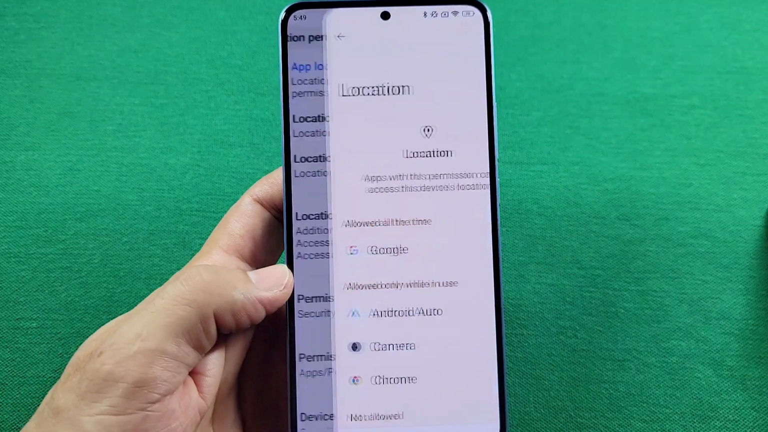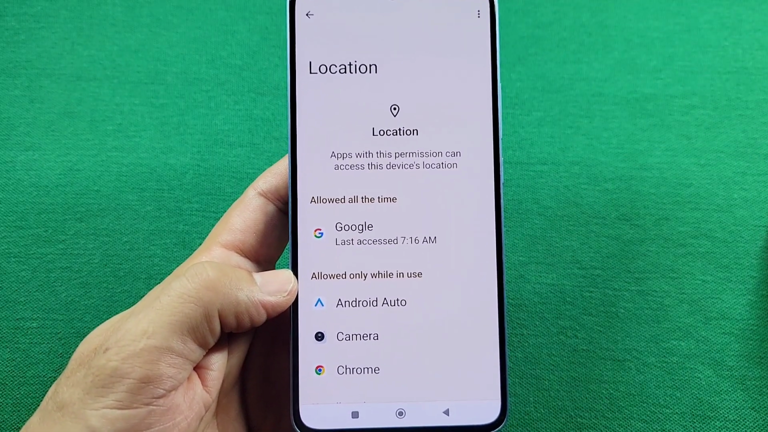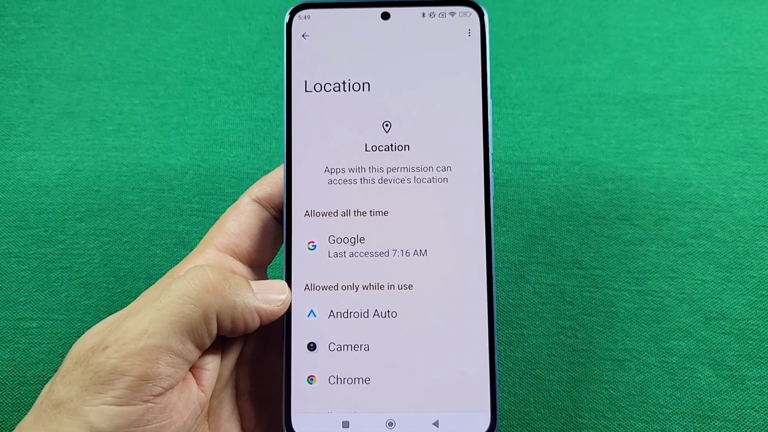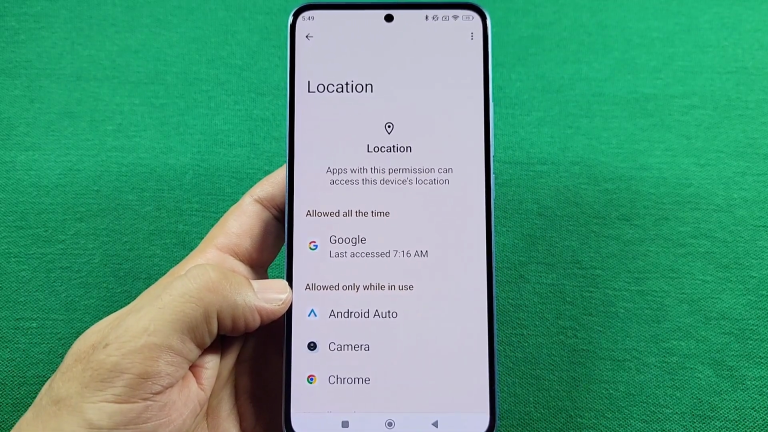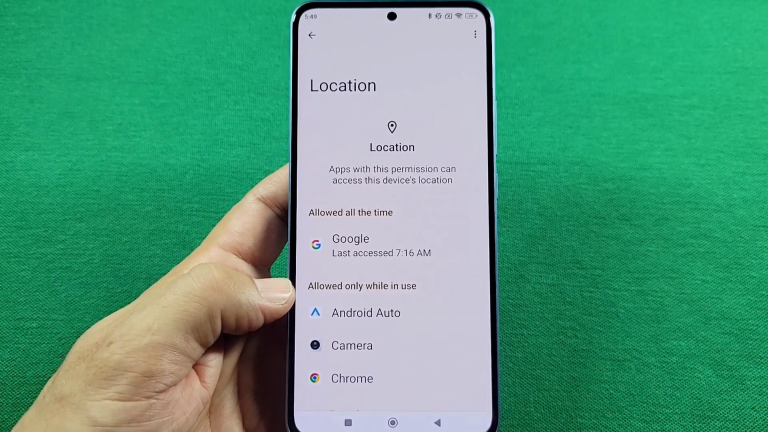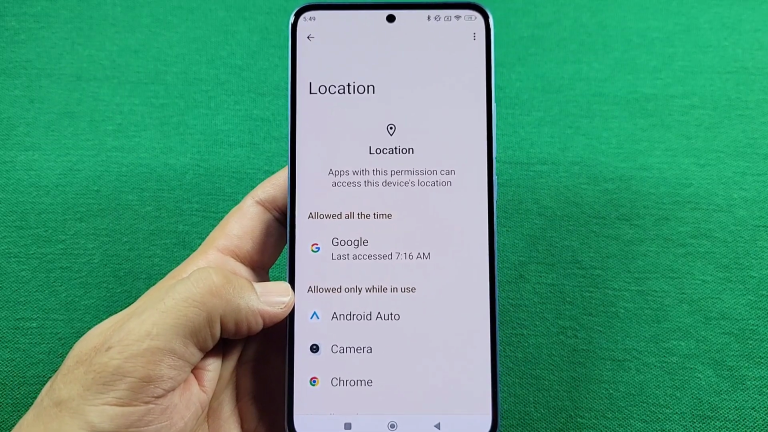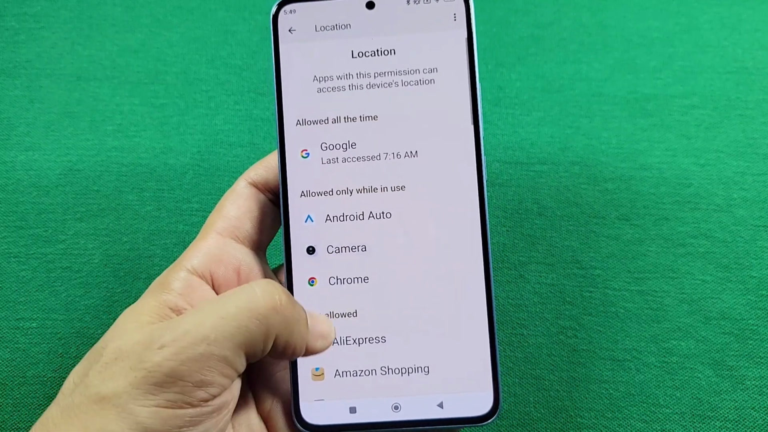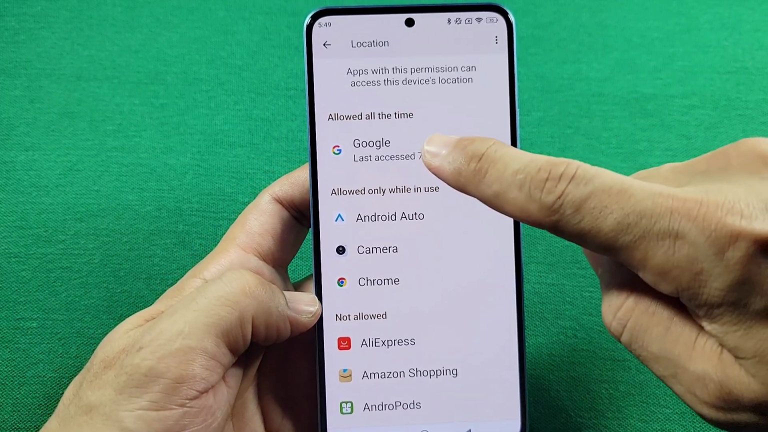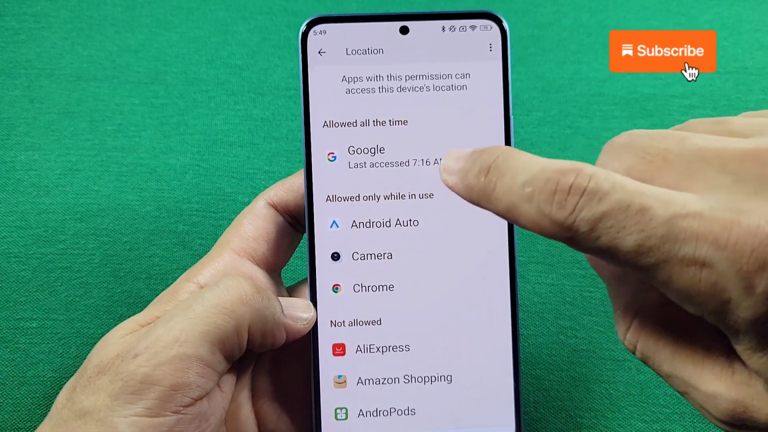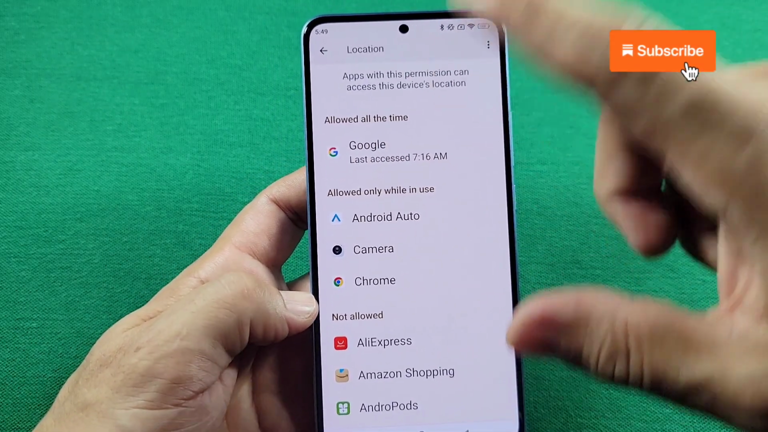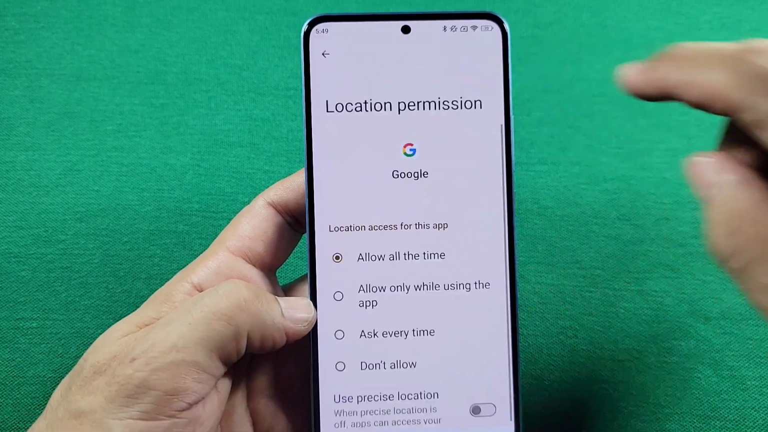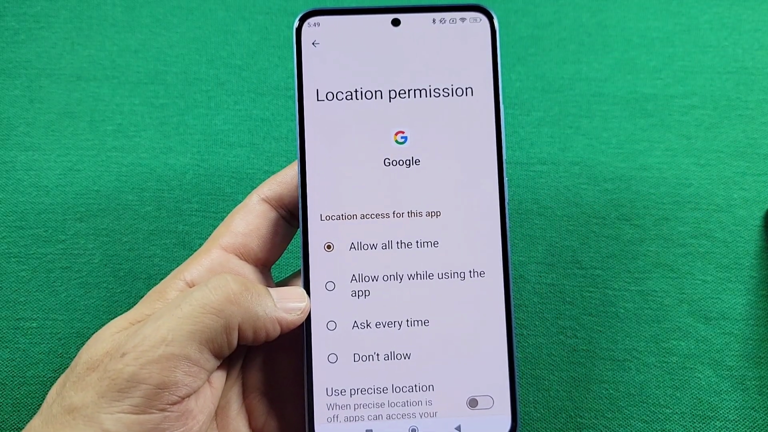Now, once you're here, basically this section is where you give all the apps on your phone permission to access your location. Okay, so you'll go down the list here, and of course Google will always have access to your location. So let's say you have a bunch of apps under this section. All these apps are going to constantly be using the location permission.